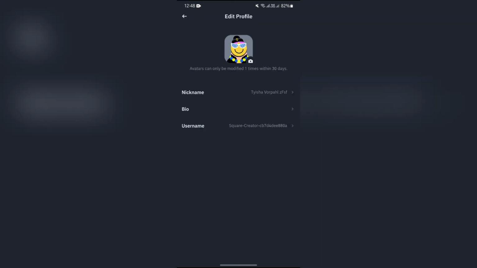And now after that, you will get to see this camera icon below your profile picture in Binance Square. Now it will also give you the warning that you can only change your profile once per 30 days. Now just simply tap to this camera icon.